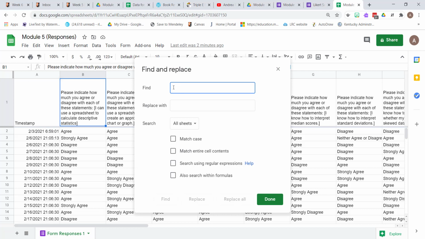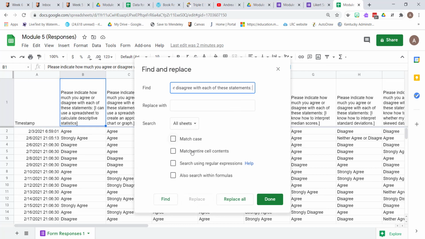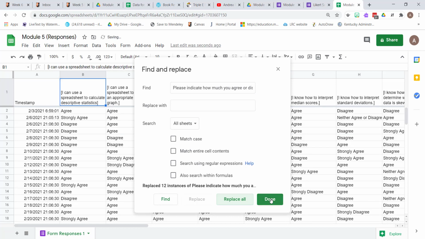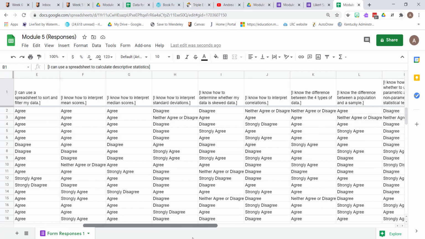If you want to also remove the brackets, you could do another Find and Replace for the left bracket, and then you could do another Find and Replace and put the right bracket in the Find part. However, be aware that it will remove the brackets for all the questions. If that is a problem, you can highlight only the cells that you want to perform the Find and Replace on.